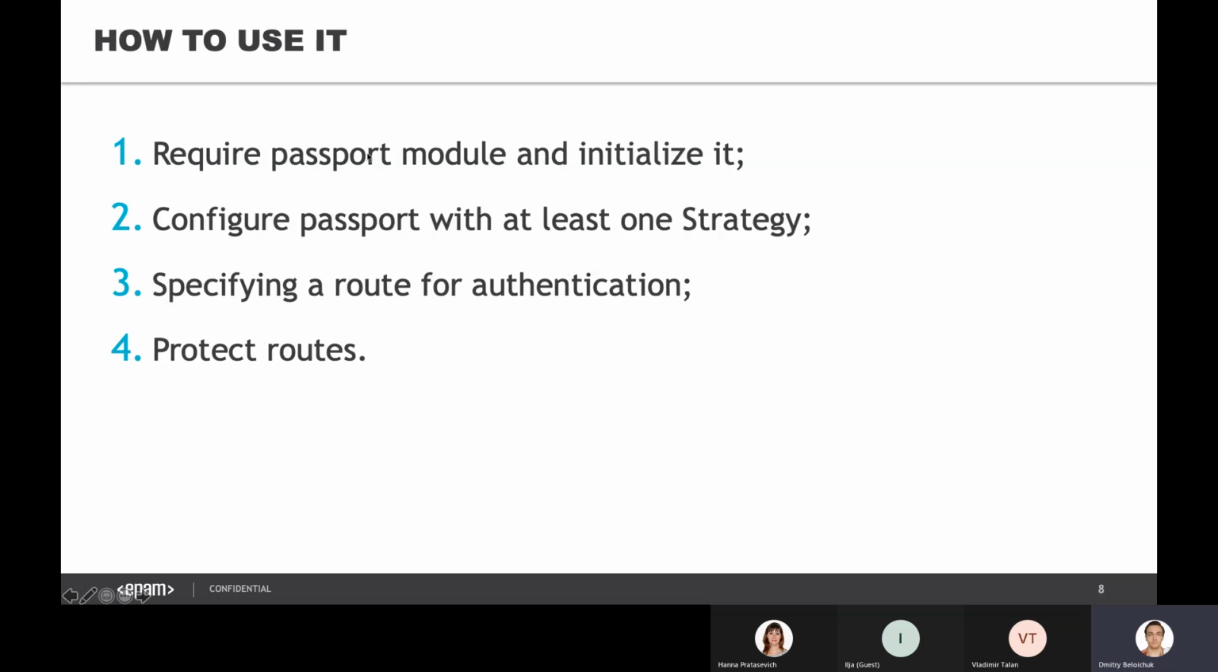How do we use it? We require the Passport module to get the framework of authentication. We initialize it. We configure its own configs and at least one strategy, whether we want a custom written strategy or one of the Google, Twitter, Facebook ones. Then we specify where that authentication middleware should be applied, whether at the app level or at a particular route level. And that's how we protect the routes.